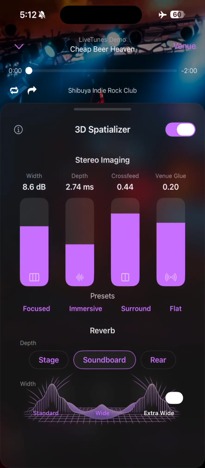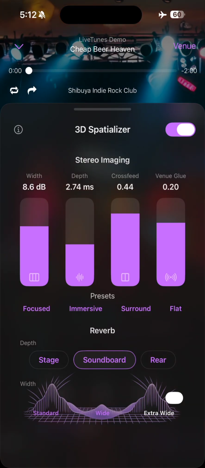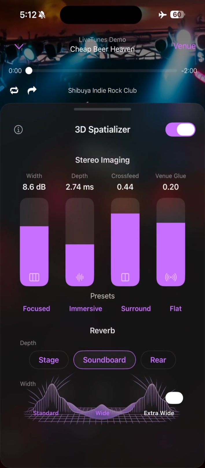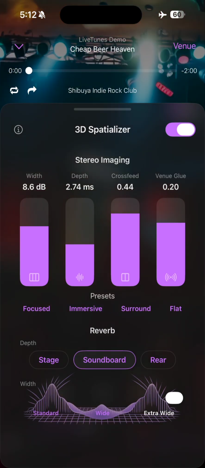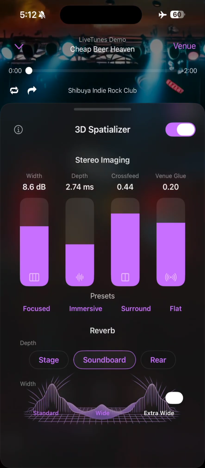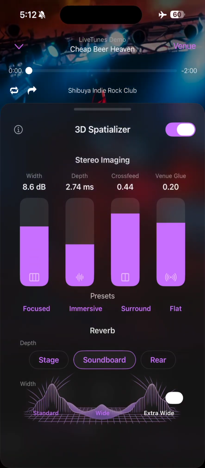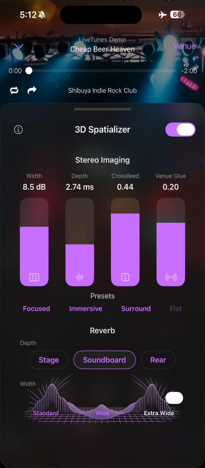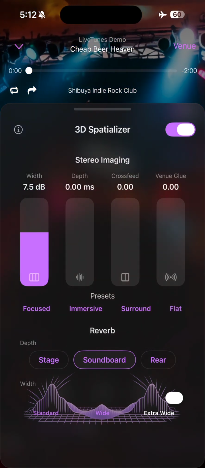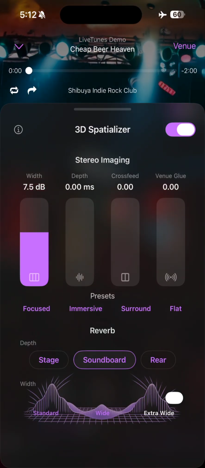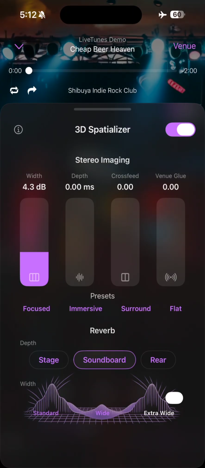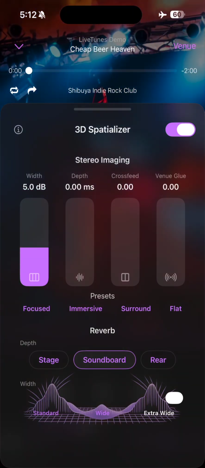And combined with the LiveTunes equalizer too, you can really dial in some amazing sonic results where if you close your eyes, you could swear you were in the venue with the artist. So let's go through these sliders real quick. Starting here over on the left is we've got width. So let me show you here. Width controls how spread out the stereo image feels. So if I bring this up, the mix feels wider and more open. If I bring it down, it feels tighter and more centered.